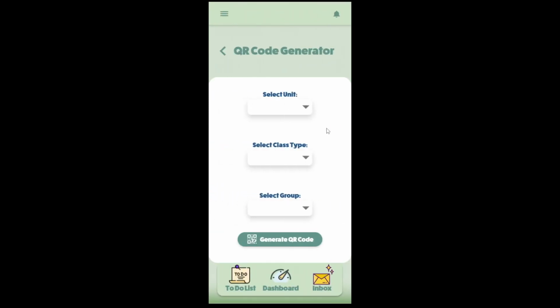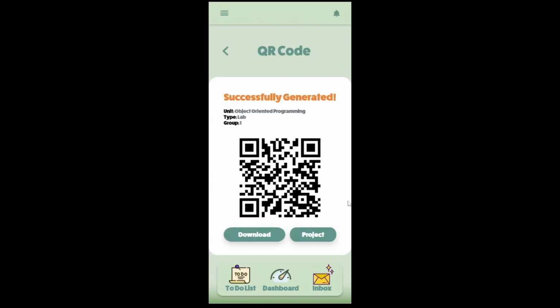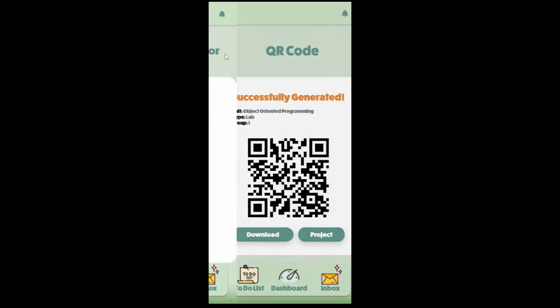After that, you can generate a QR code. This QR code generator is mostly for attendance. So let's say you want object-oriented programming as your class. You're going for a lab class, and this is group 1. So you generate the code. You can download the code, or you can project the code onto a projector, which will make it easier for the students to scan.